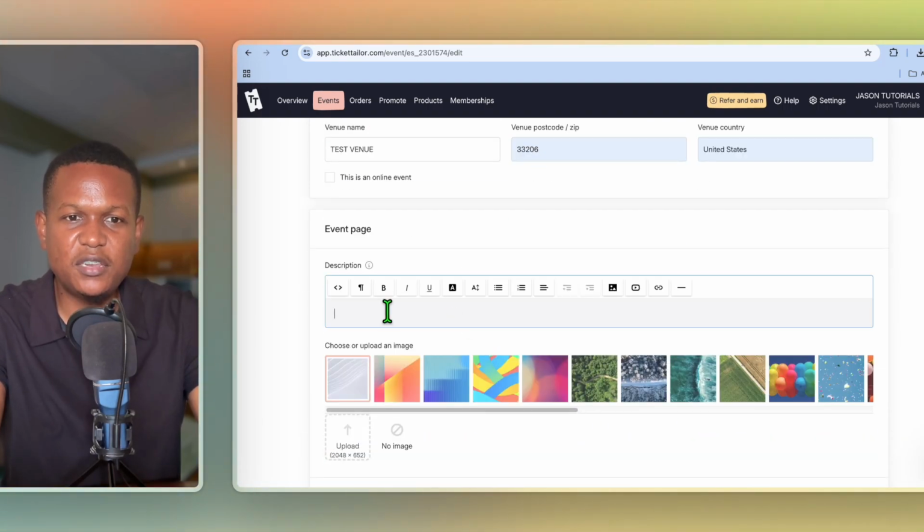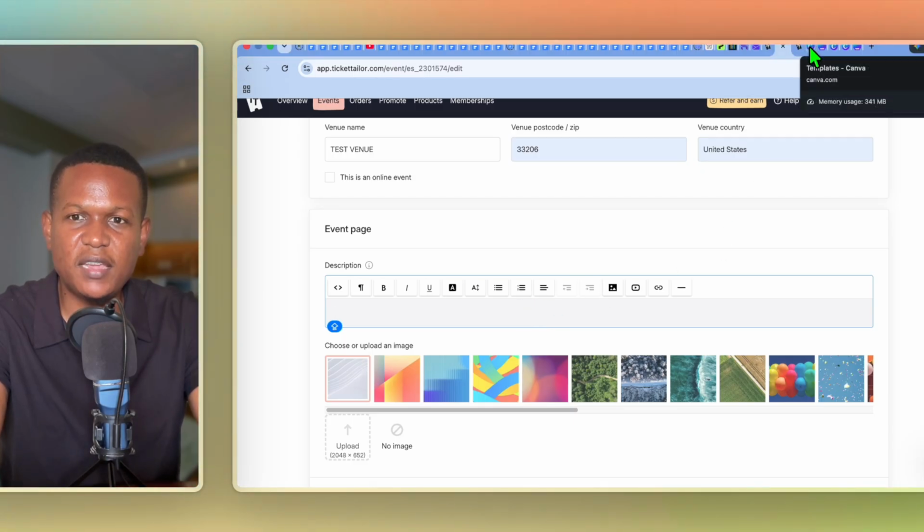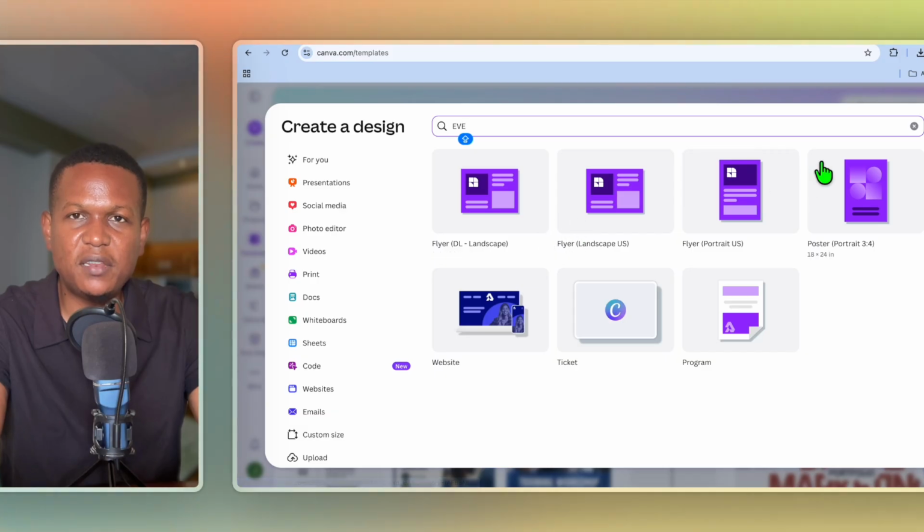Once you're finished doing that, you're going to add in your description. So you could describe the type of event that you're keeping and so on. Also, when it comes to Ticket Tailor, I would recommend that you add your poster picture right here. And you can create a poster pic by going onto Canva. And you can do this for completely free.